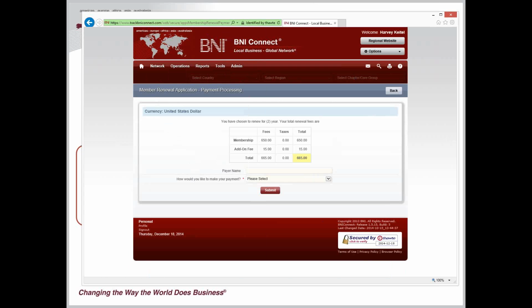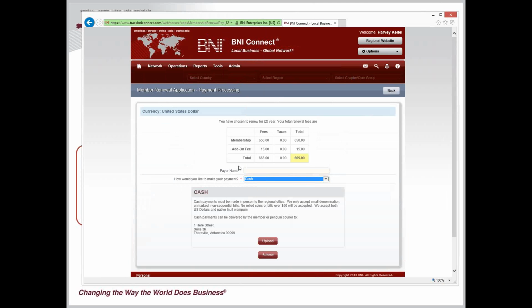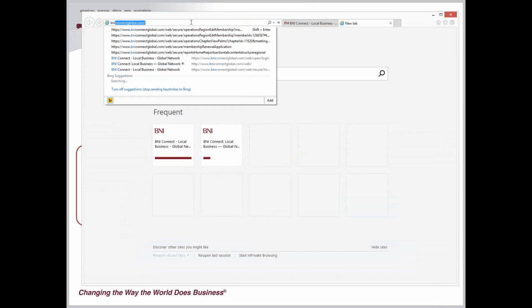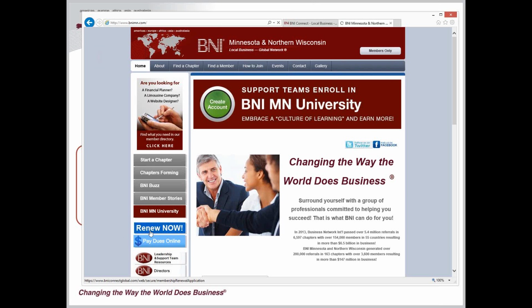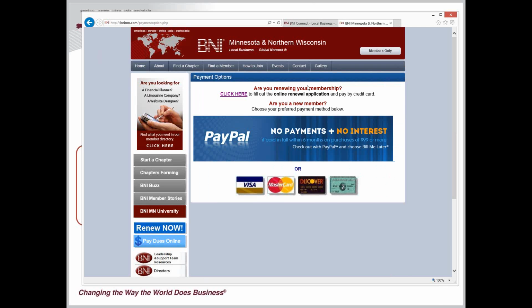Here's where they would choose their different payment types. Now here in Antarctica, we only have one way to pay, and that is with cold hard cash. But in your region, in Minnesota, you would have the other options as well. So you'd have the option to pay via PayPal, which is done on the BNI MN website. So they are directed to go to bnimn.com, and they could use the Pay Dues Online in order to choose the PayPal method of payment.